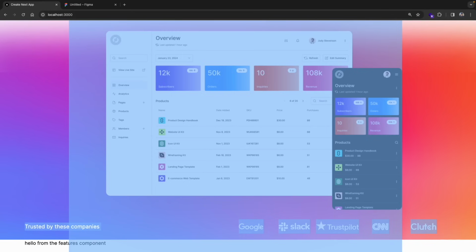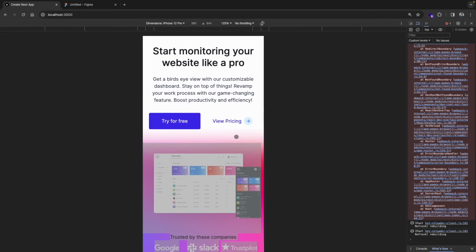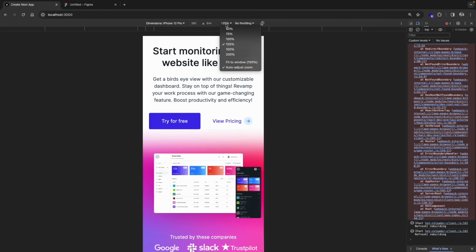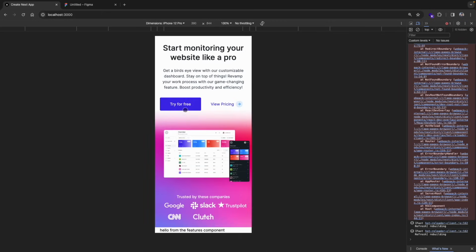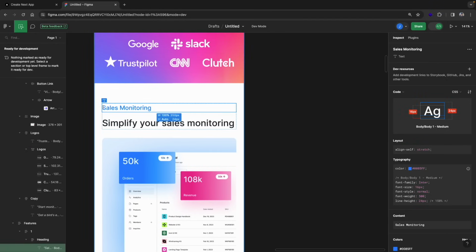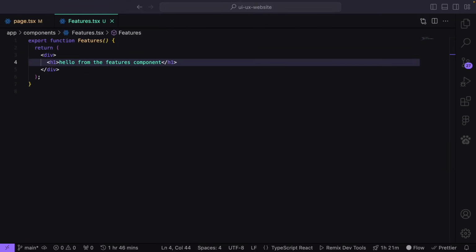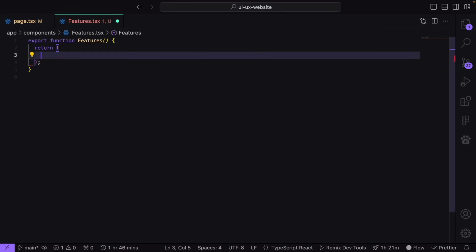So let's again make the screen on mobile, since we always start with the mobile screen. I will again add in zoom of 100, let's say 25%, and you don't see anything. So let's again go to 100%. So right here, what will we add? The first thing you see is right here, sales monitoring. This is what we'll have to add. So let's actually go back to the features right here. Let me first of all delete everything inside of the return statement. We don't need that at all.